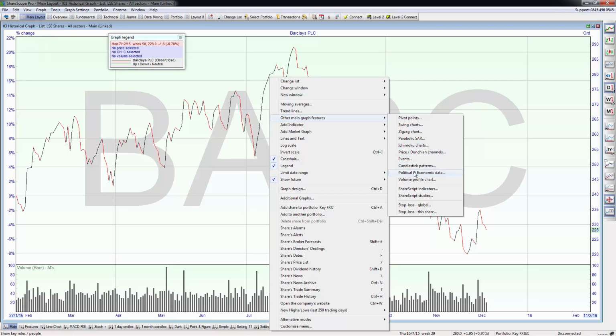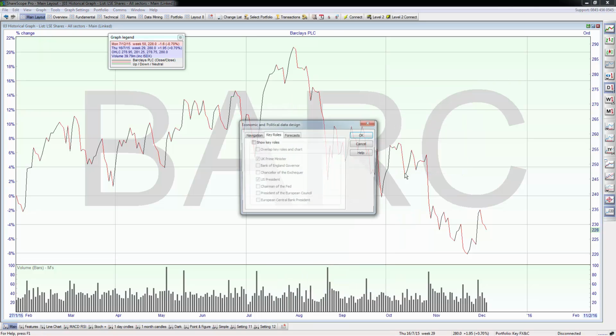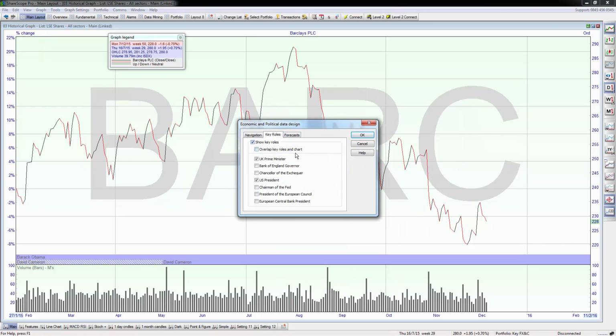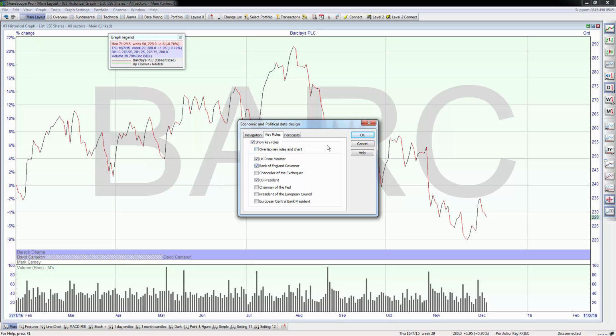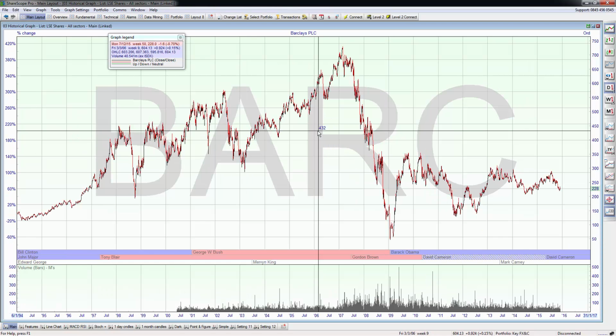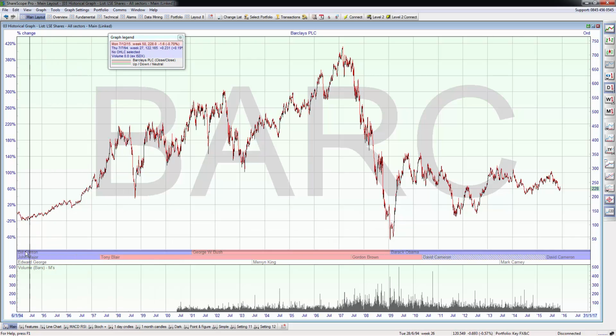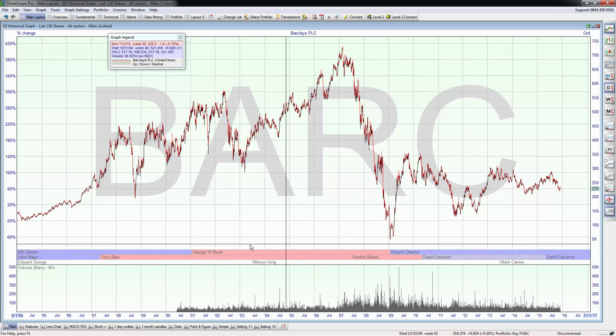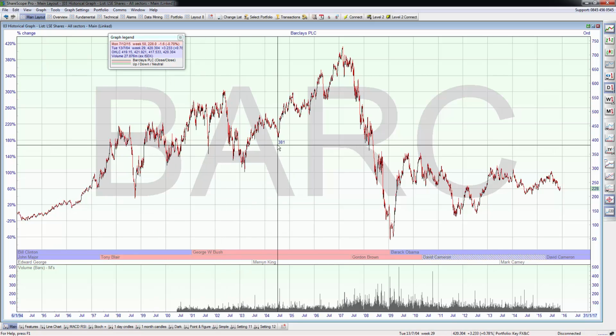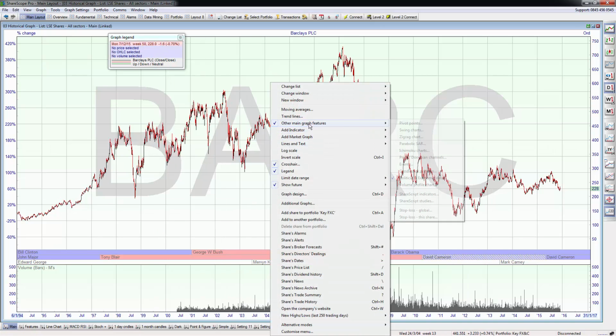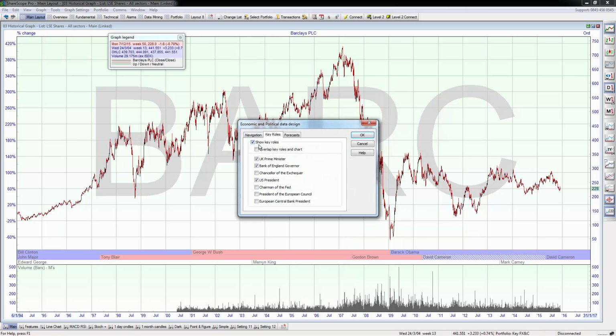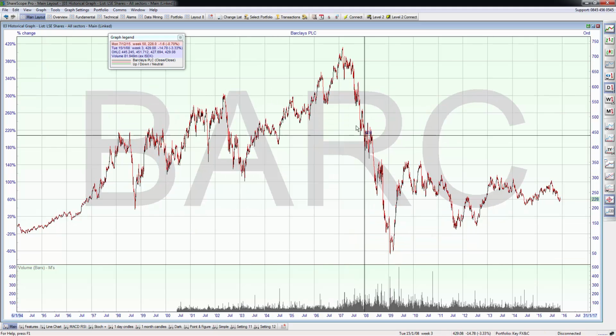We then have political and economic data. We can display on the chart, for example, information about who was the UK Prime Minister, the US President, who was the Bank of England Governor at the time. So, for example, we can see that from here to here, the US President was Bill Clinton, then George W. Bush and Barack Obama, and the colouring is actually based around what party the President or Prime Minister was from. Again, uncheck and we can disable it.